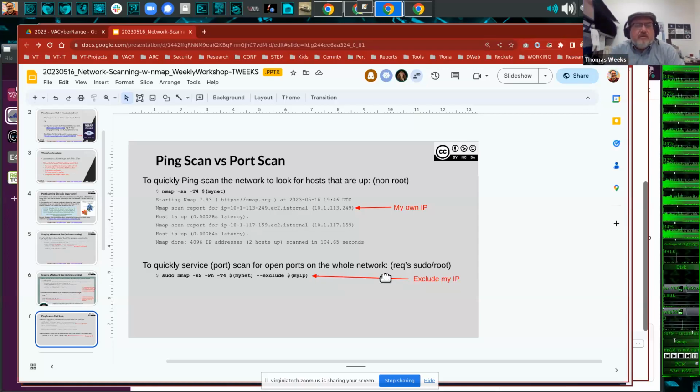Any questions before we go on? There's a lot of information here. The rest of it's going to be just looking at cheat sheets and some common things you want to do with nmap. Any questions?